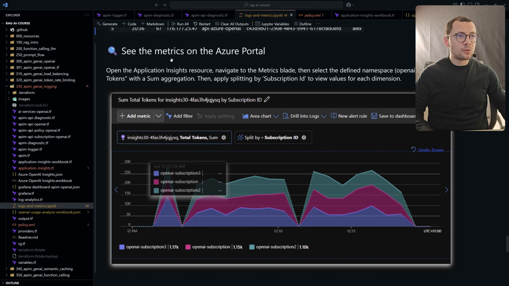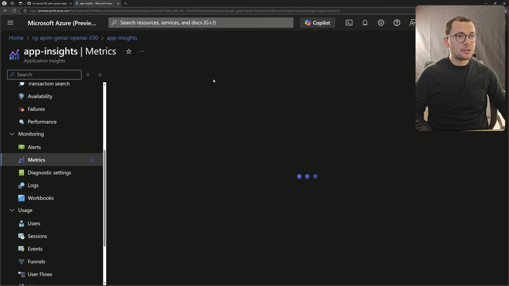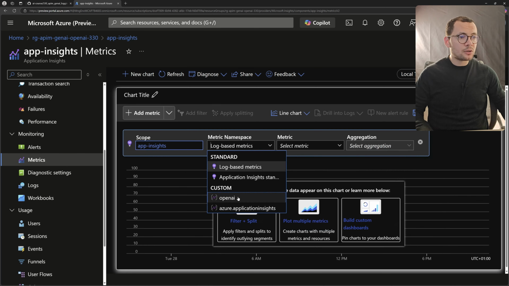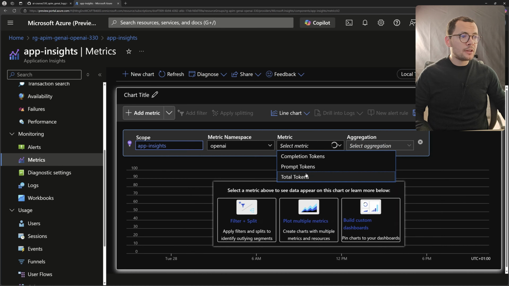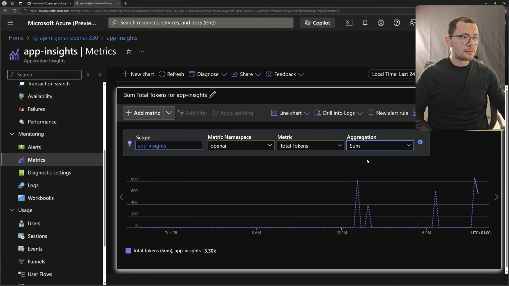Note that you can also view those metrics from within the Azure portal. From Azure Application Insights, if you go to metrics, you can select OpenAI from the metric namespace, and then you can see, for example, the total tokens that have been consumed. If I change the aggregation to sum, I get a better view of the tokens consumed each time.